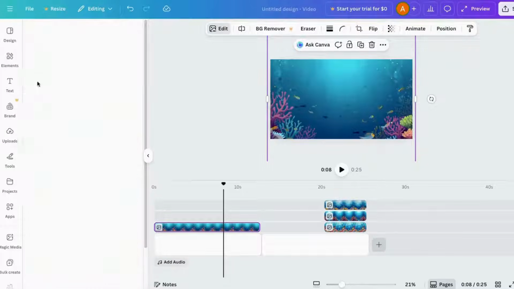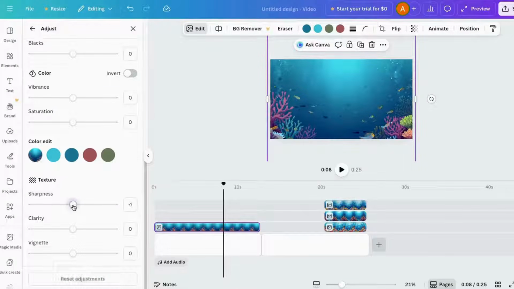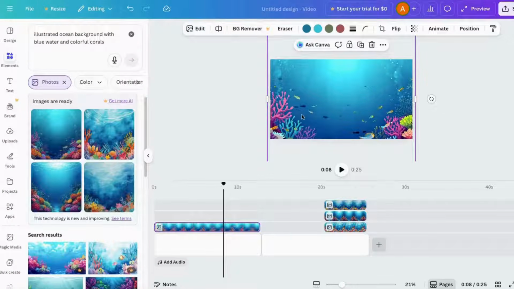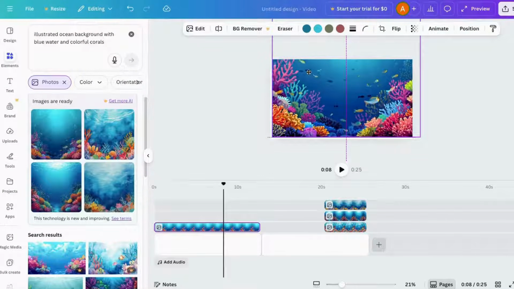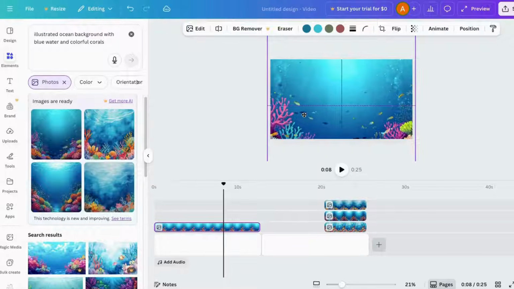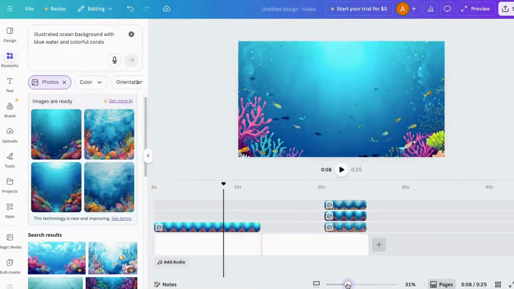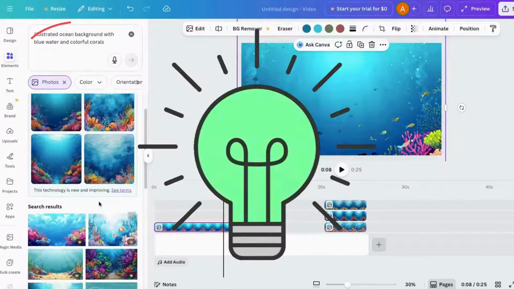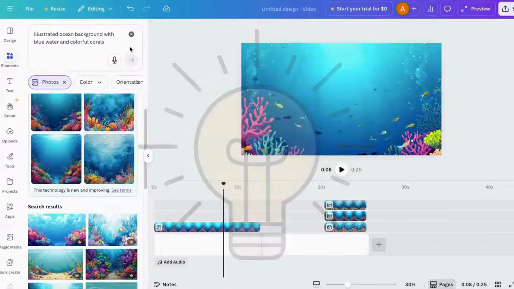I'll click right here and go to Edit over here to adjust the color. I'm gonna brighten this up a little bit. There we go. All right, great. So there's my starting background image. So this background image is new and completely free, and it's almost as pretty as these paid ones. So if you run into a problem and you can't find an image you want to use, now you see you can just make it yourself. Just describe it in here and then click Generate.